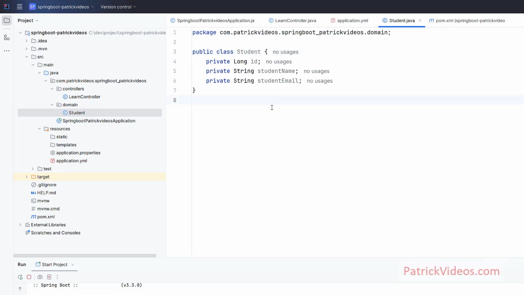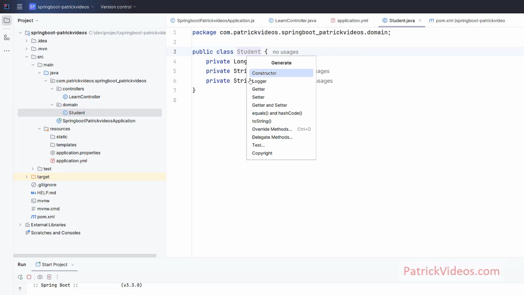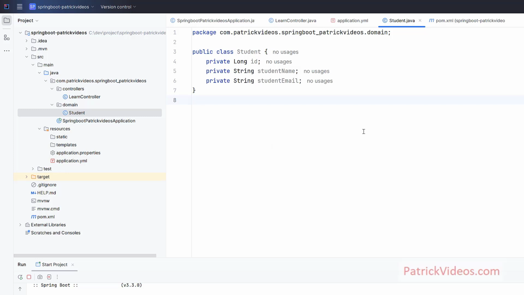And in this class called student, we have these three properties: a long ID, a string student name, and a string student email. Now that we have these three properties, we need to generate the getters and setters and a constructor and all those things, right? There are two ways to do it. The first way would be to right click on student, click on generate, and then you can say generate the constructor, getters, setters, and so on. But actually, there is a better way to do it. We can use a package called Lombok to auto-generate these getters and setters and constructors. Let's take a look at that.